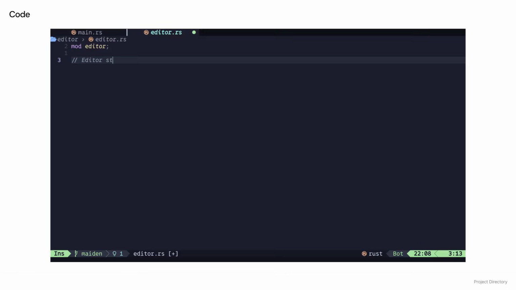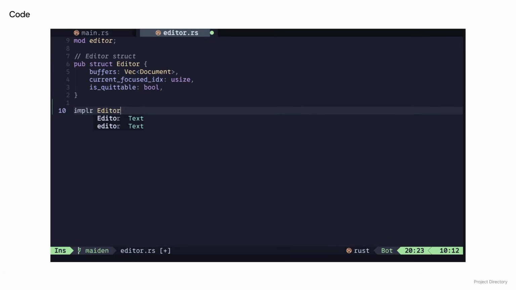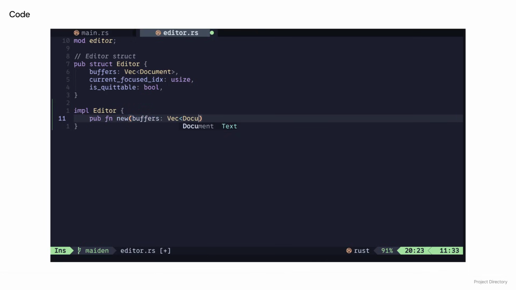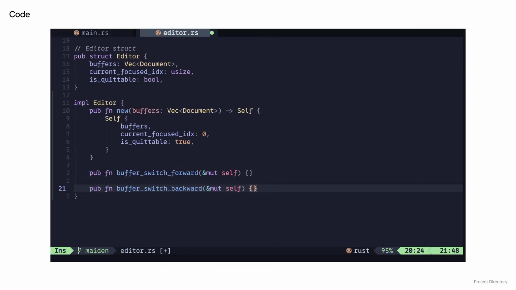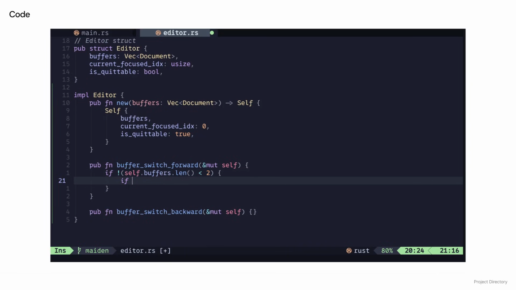The Editor Struct represents a running instance of our app which manages the multiple running buffers, or in our case, variables of the document struct. So let's build that. We'll also implement a few methods to work with the Editor Struct, starting with new. This is as simple as adding two functions to switch buffers forward and backward by increasing and decreasing the current focused index value respectively.